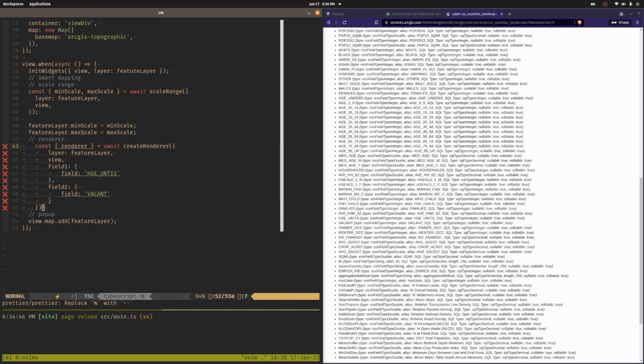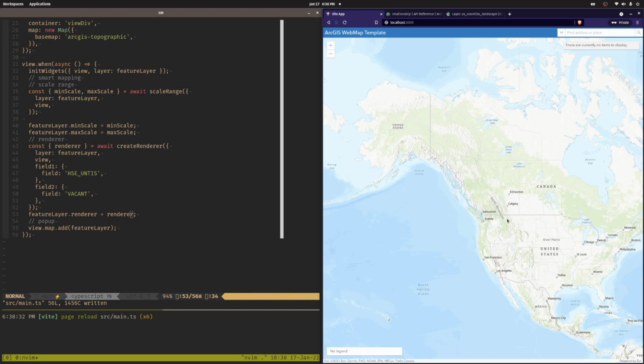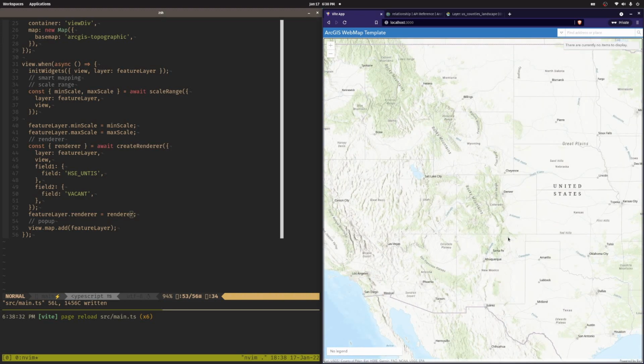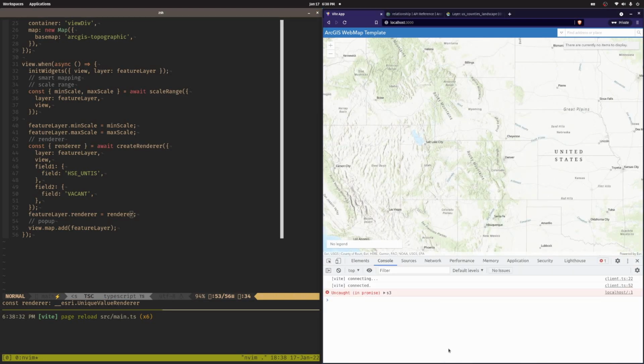Now once I've got that renderer, just like I did with the min scale, max scale, I can just say feature layer dot renderer is going to be equal to, well, if I can spell, renderer. All right, let's take a look at this now. Remember, I've got to zoom in a bit, because I have a min scale, max scale now. That work? What happened? Any errors? Error in promise. Unknown field HN. Oh, I misspelled it.